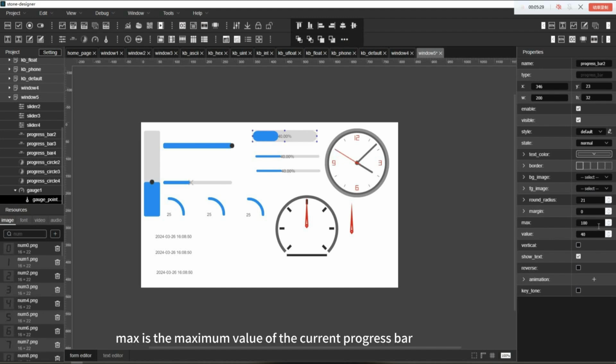Max is the maximum value of the current progress bar, and value is the default value. Since progress bar displays percentages, value is also displayed as a percentage of the maximum value. When value exceeds the max value, it will automatically be corrected to the same value as max. Then progress bar will also be displayed as 100%.